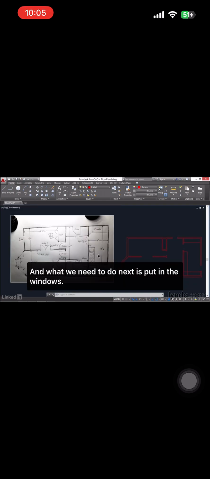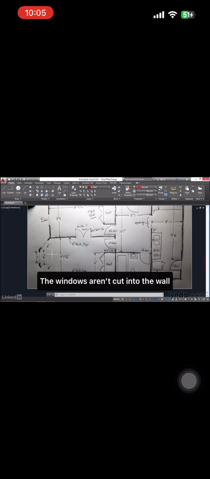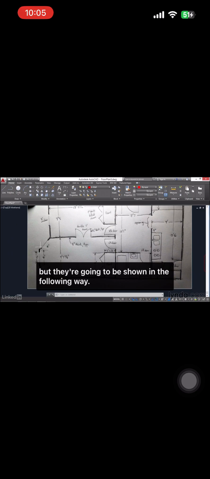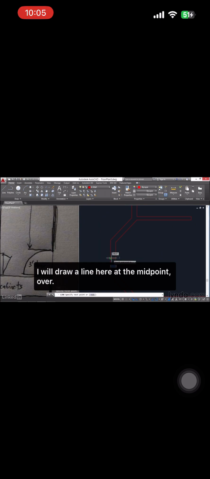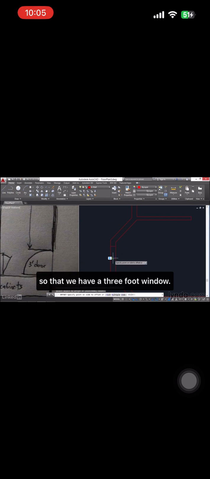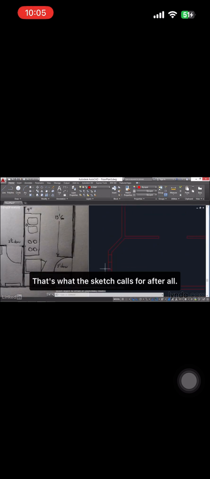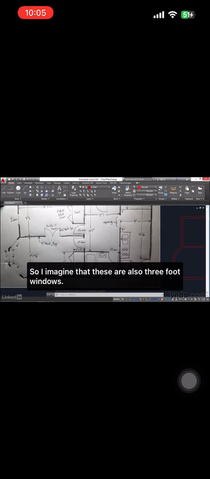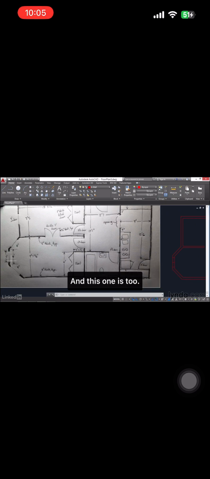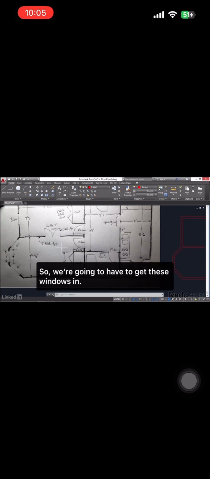And what we need to do next is put in the windows. The windows aren't cut into the wall, but they're going to be shown in the following way. I will draw a line here at the midpoint over, and then I'm going to offset that 18 inches above and below so that we have a 3-foot window. That's what the sketch calls for after all. Over here it says 3 feet. So I imagine that these are also 3-foot windows, and this one is too.